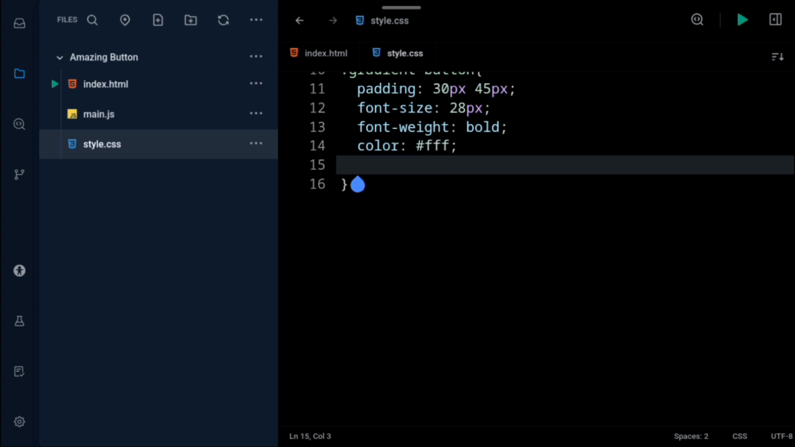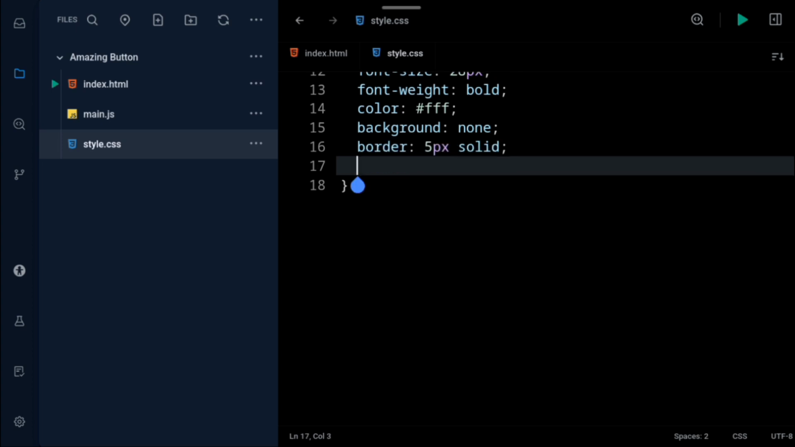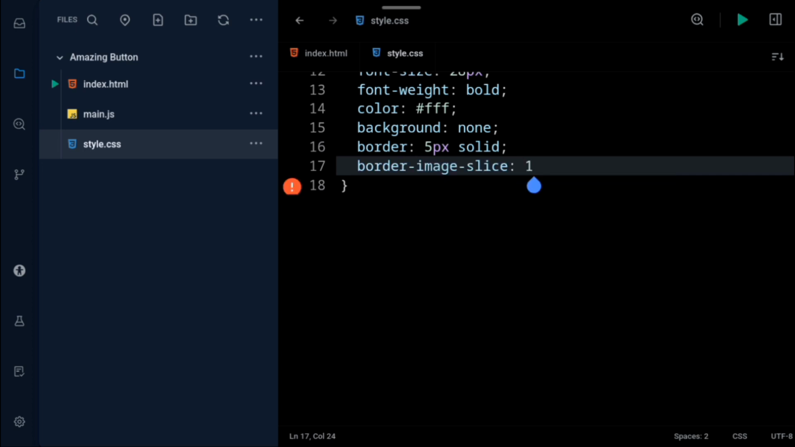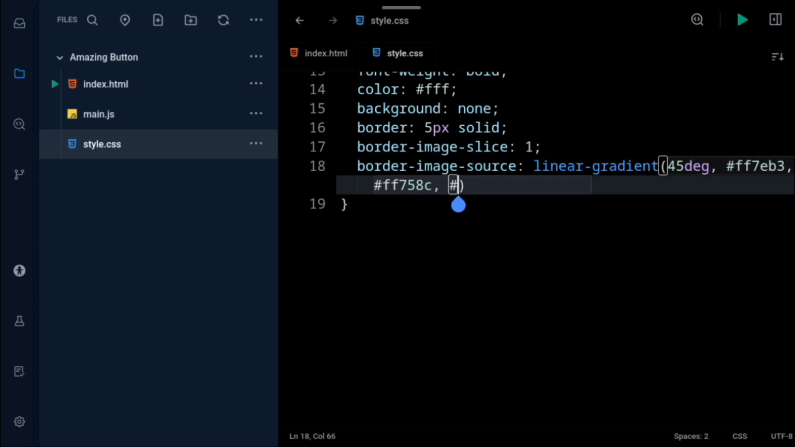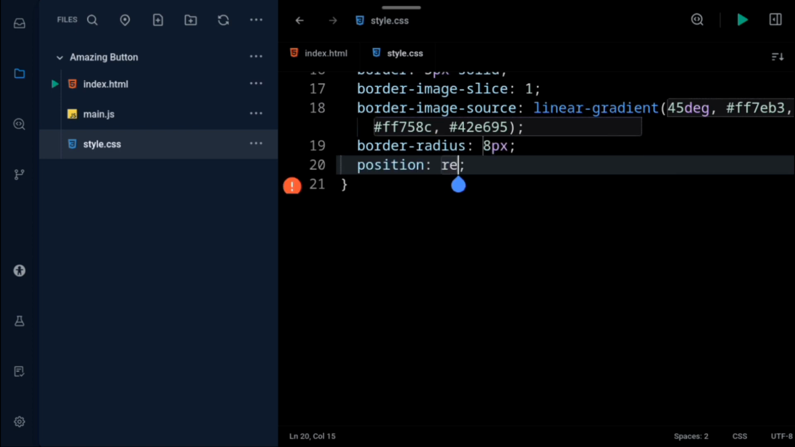Color #FFF sets the text color to white. Background none removes the default button background. Border 5 pixels solid adds a 5 pixels thick border. Border image slice 1 and border image source create a gradient border with cool colors. Border radius 8 pixels slightly rounds the button corners.